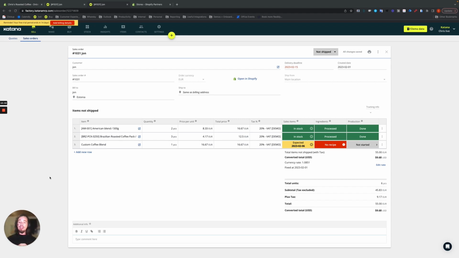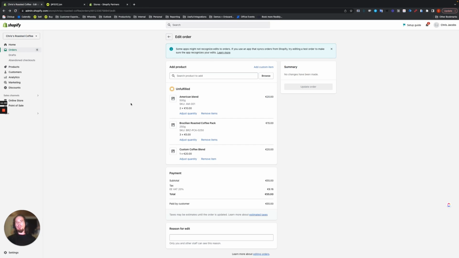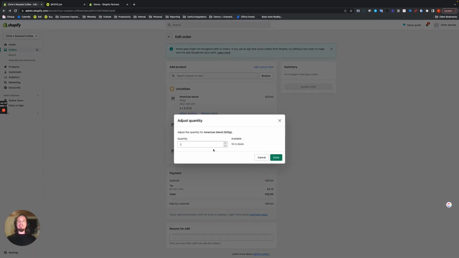So we'll go ahead and do a couple of examples, and I'll show you how this works inside of this particular order. So let's head back over to the Shopify dashboard. And here we're going to adjust the quantity. So let's say, for example, we want to edit the order and we want to adjust the quantity from the American blend of 500 grams from 2 units to 3 units. Then how will that reflect in our Katana side?